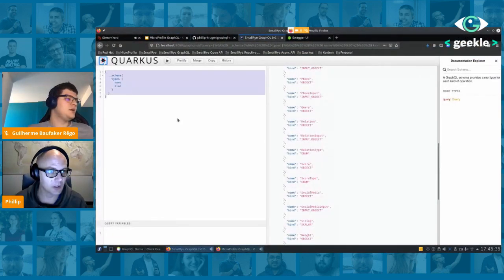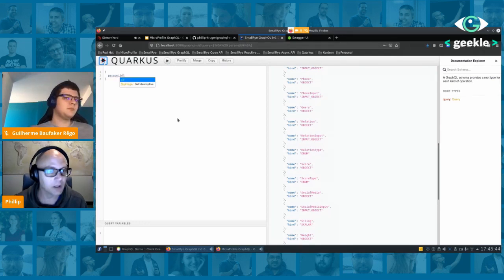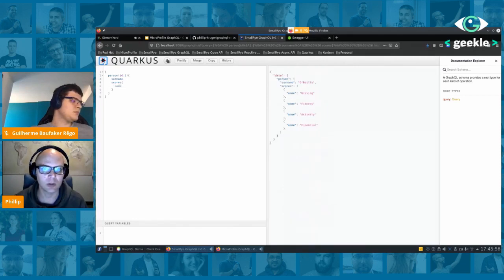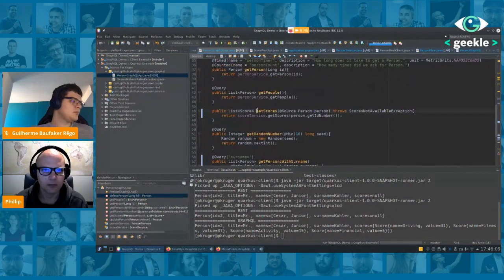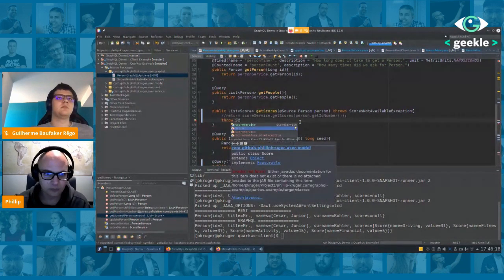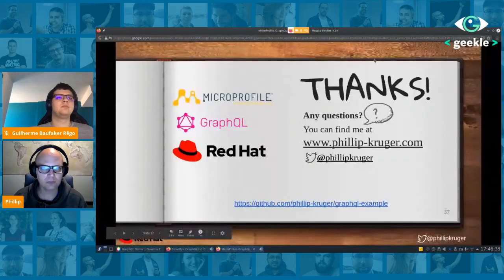So let me just simulate an error quickly. I'll show it to you. Person ID as one. Right, so we'll just do surname, and then we'll do scores. And now I'll just go and simulate a failure on scores again, right? So this one should work. So if I quickly go back to the code, the server side, which is here. So I'm just going to throw, yeah, I can just do the same as what we've done. I should actually create it now. So this should simulate the error again.